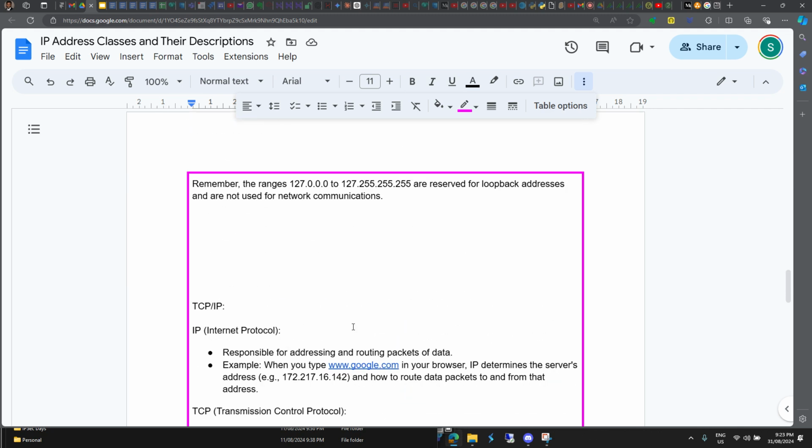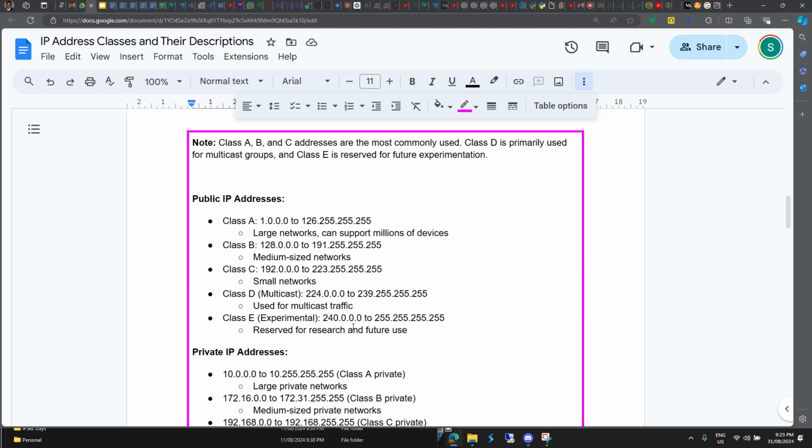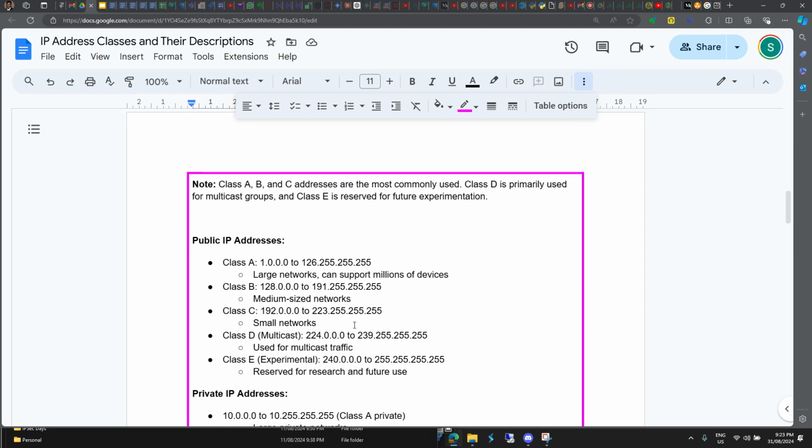So I'll draw it up here just to show you guys. Like I said, there are currently 5 different classes of IP addresses. So there's class A, class B, class C, class D, class E. This is one of the things that would come up quite often. People only know the first 3 classes because that's what they have to deal with on a day-to-day basis.